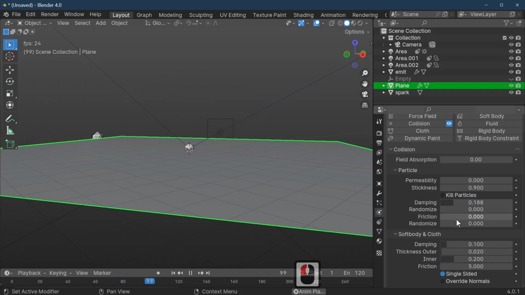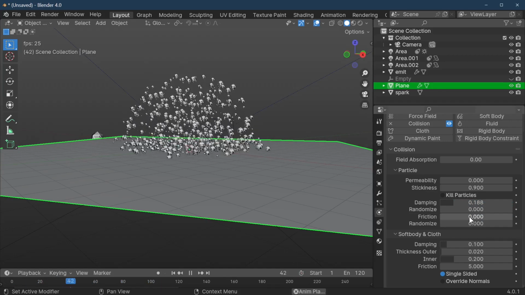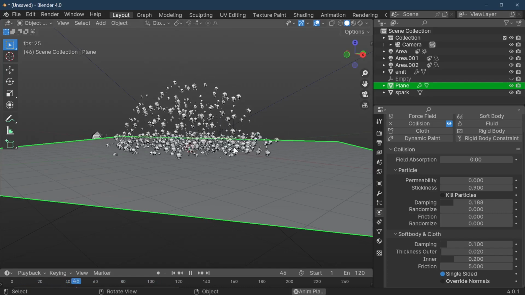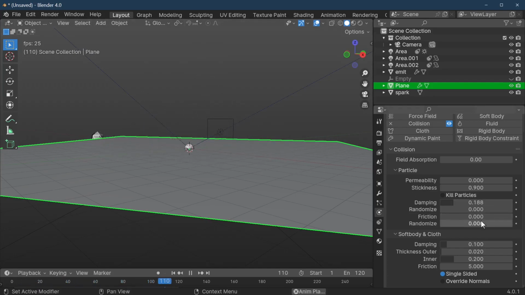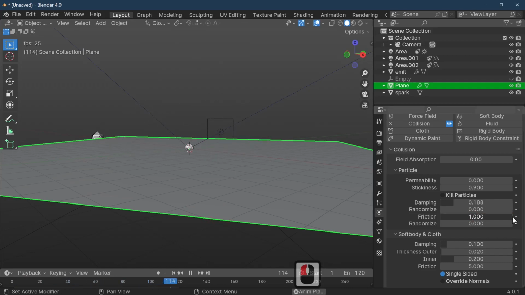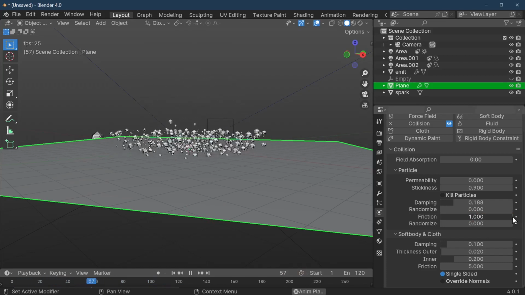And the last one is, of course, friction. Right, friction is the amount that something has drag on it laterally. So as they're bouncing off, if I take the friction right up to 1, as you can see, they stop dead and start to bounce on the spot.